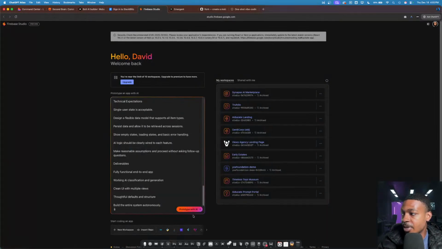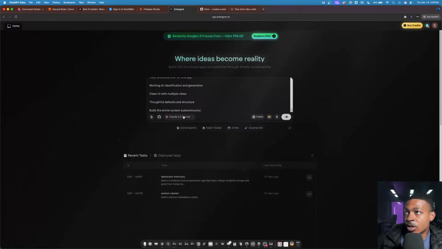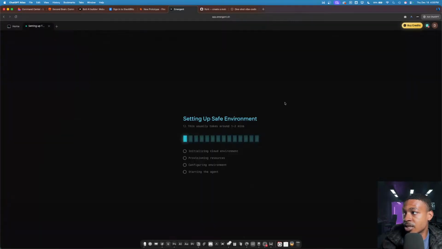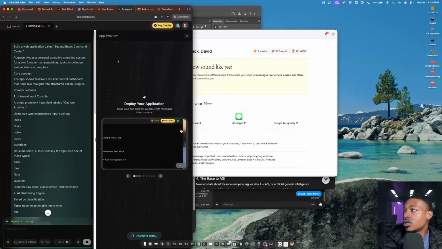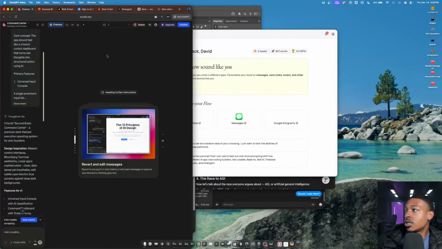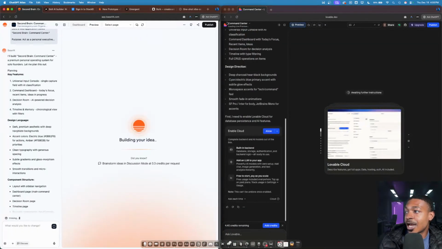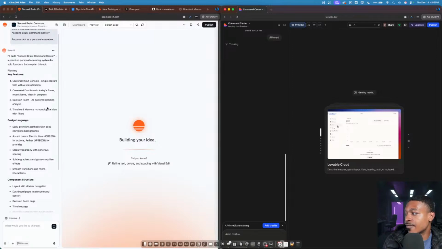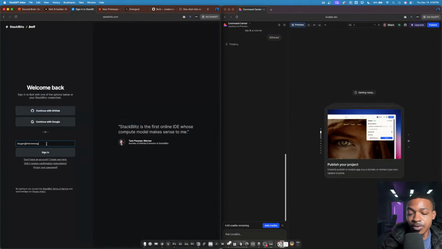Let's give it to Firebase Studio. Let's give it to Emergent. And we can choose the model on Emergent. So let's do Claude 4.5 Opus. Okay, now we're going to submit that. So now we have all of these applications being built. And yeah, let's just allow Claude, whatever. Base44 is building. This I need to sign into.